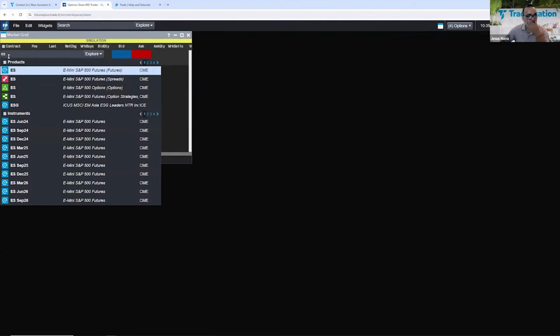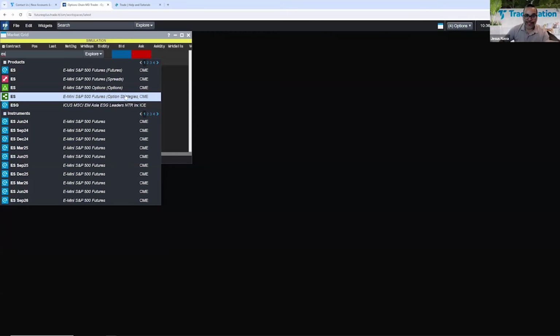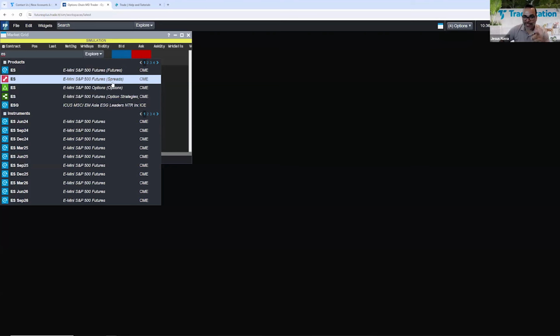If I type in ES, you can see that it automatically searches for everything that matches the letters that I typed in. So you have all the product families for ES. You have futures, you have spreads, you have options. By the way, this category here on spreads, these are futures spreads, not option spreads. If you're looking for option strategies, you have to come here to this other family. These are the option strategies. So be aware of that, because one of the things that FuturesPlus allows you to trade also are future spreads. We'll talk about future spreads in a moment if we have some time.